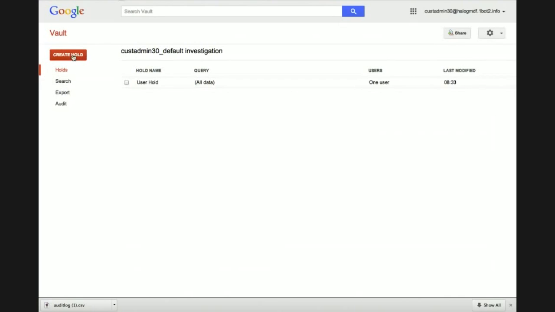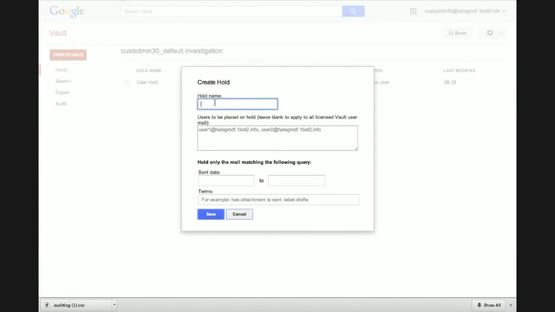And here's where we can do something very interesting, because now I can give it a name for the hold. This would be like your saved search results. I can add users, 1, 2, 3, 10, whatever you need. I can set a date range. And now I can actually add a search term.